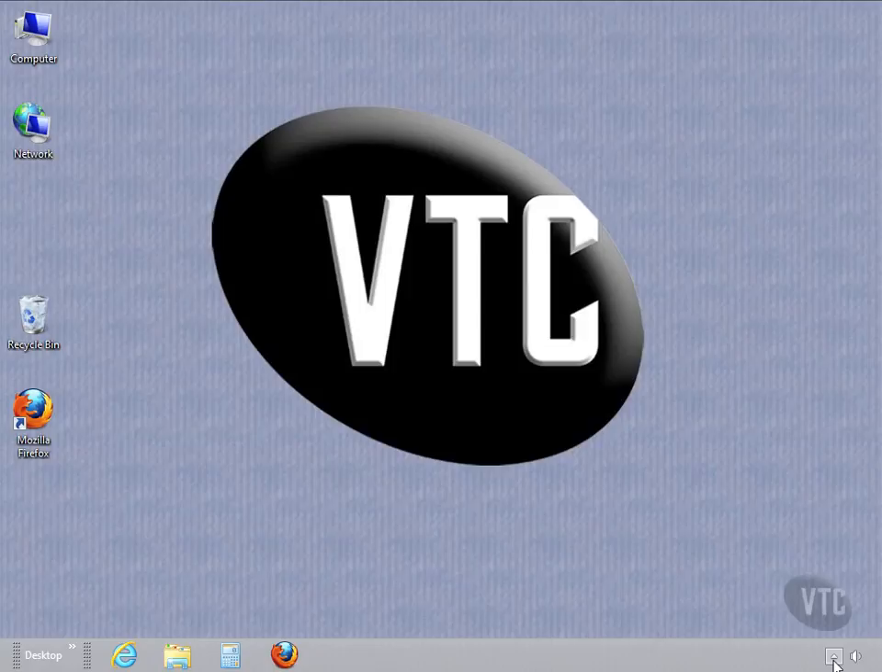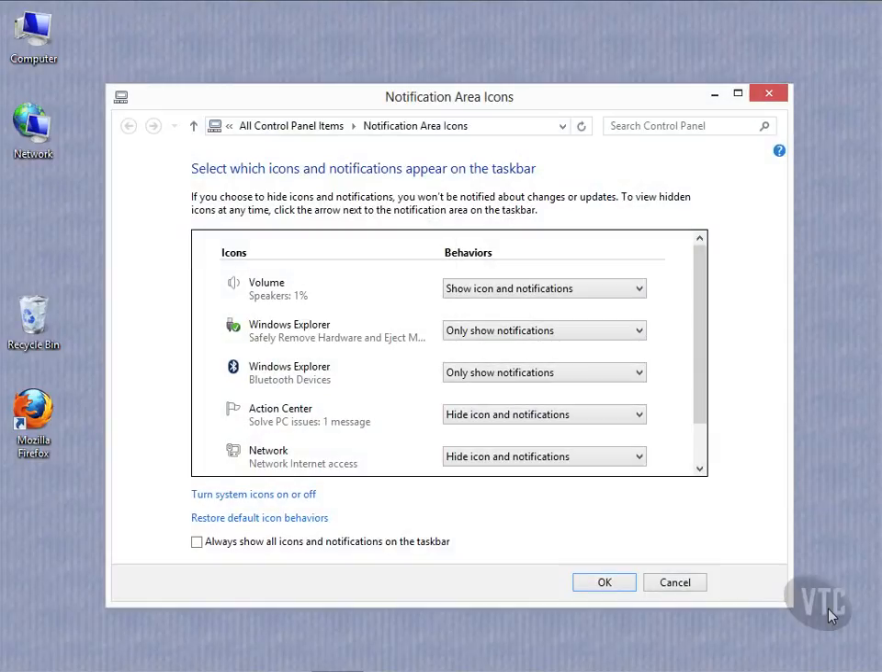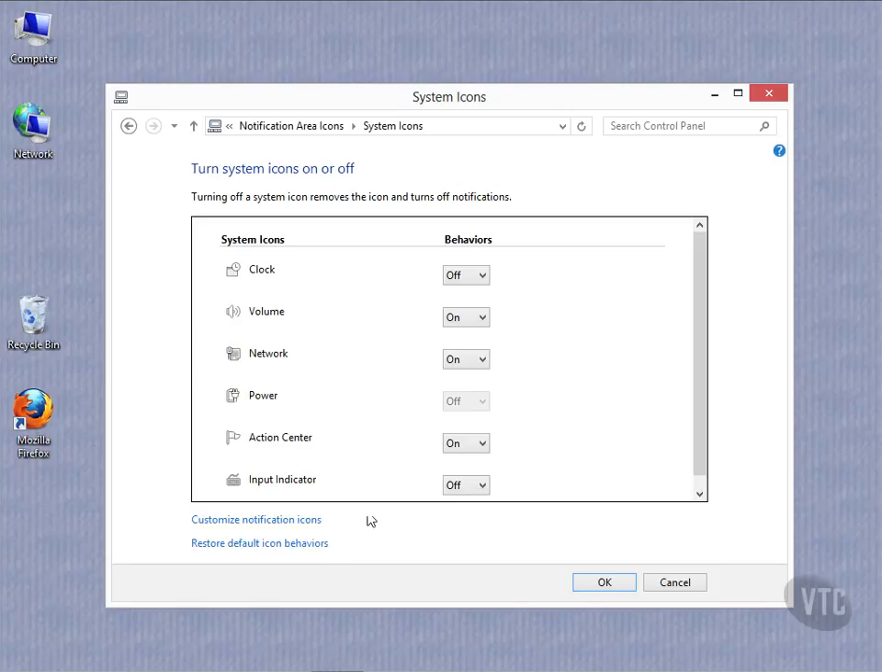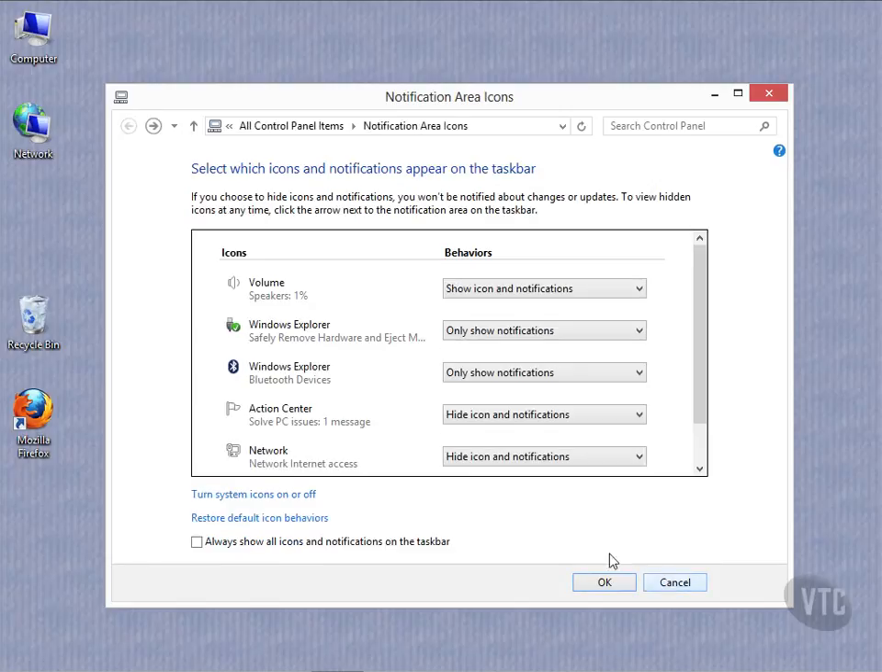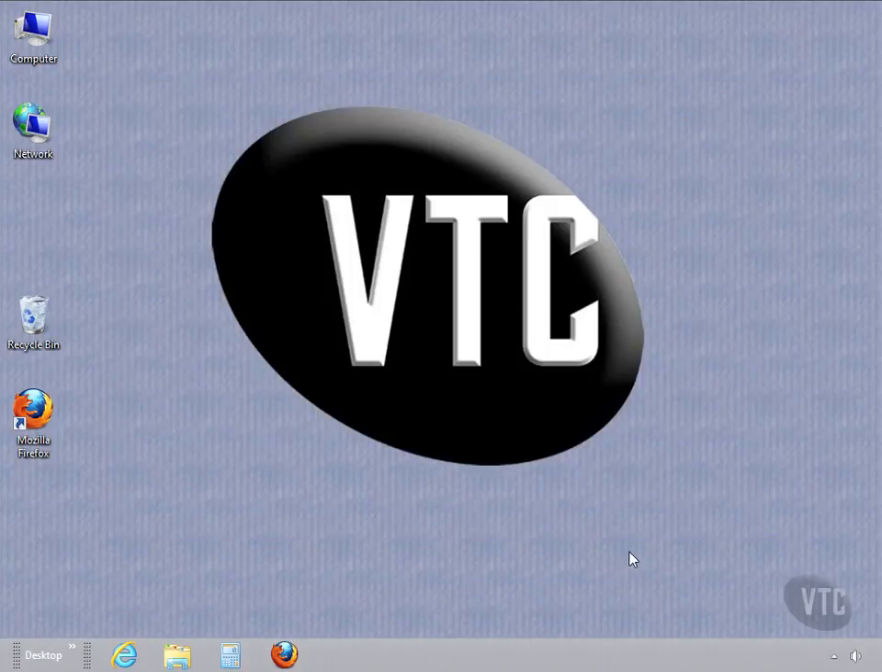Okay, we also still have the notification area over here just like we had before in prior versions, so you can go make changes on those. We can turn system icons on or off, like the clock, input indicator, all this sort of thing is still out there just like it was. So not a lot has changed, but I do want to show you one thing.